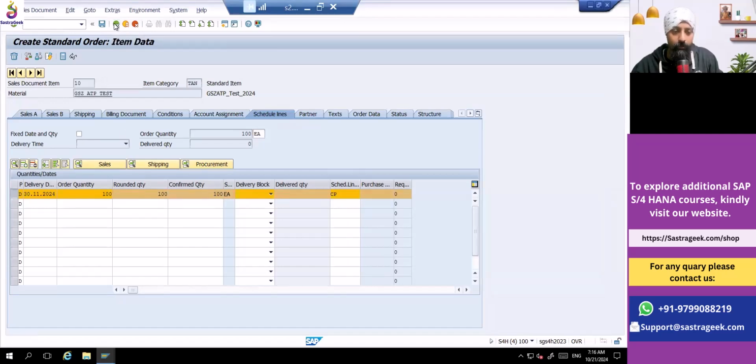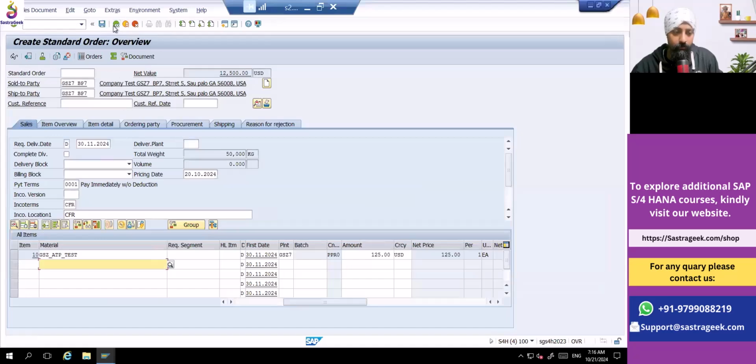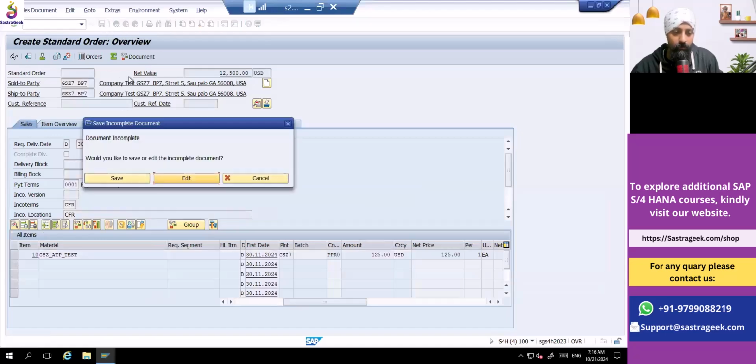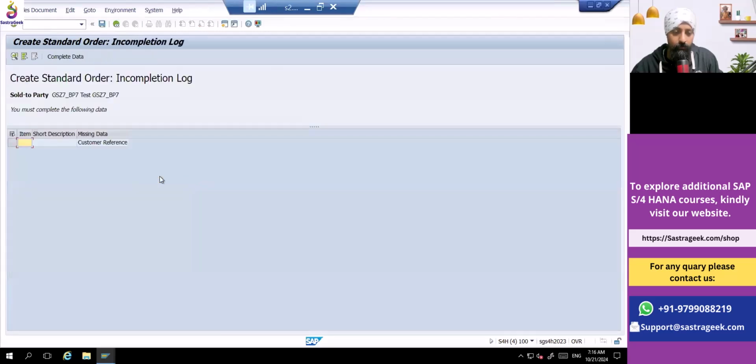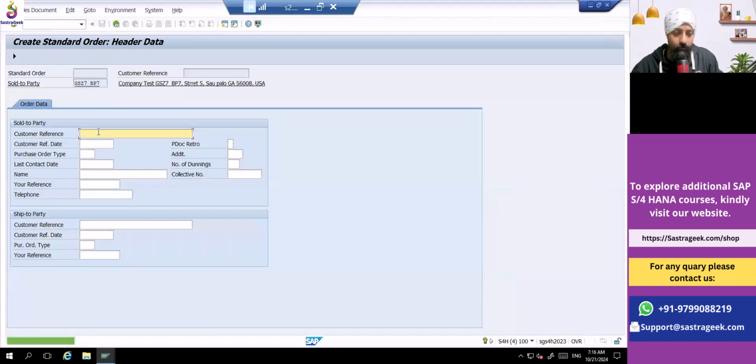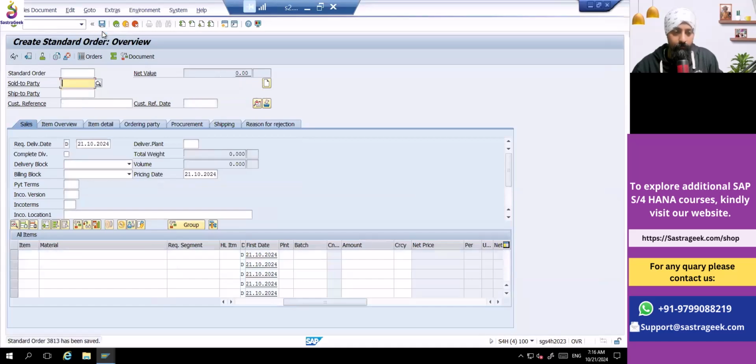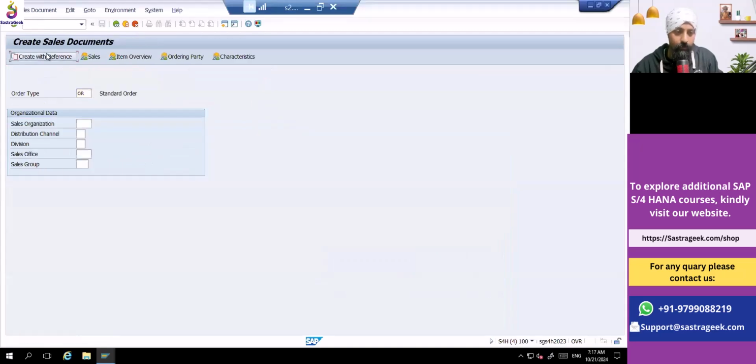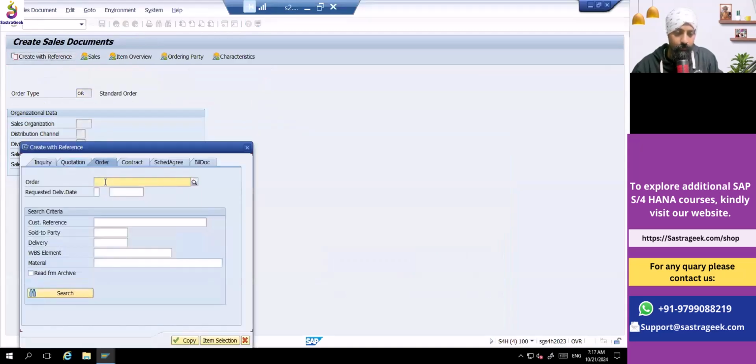All right, so let me go and save this order. In completion, let me check customer reference: aATP 1. Let me save it. So we have order 3813, which is already confirmed. Okay, I'm creating another one again with the reference.